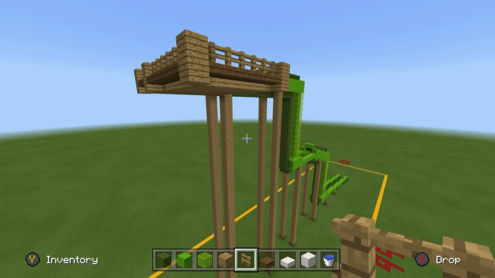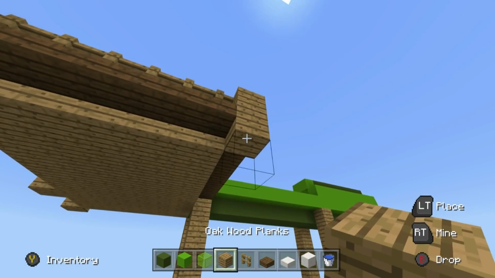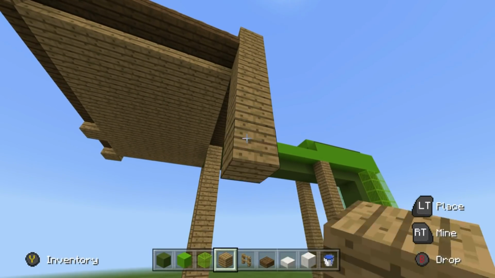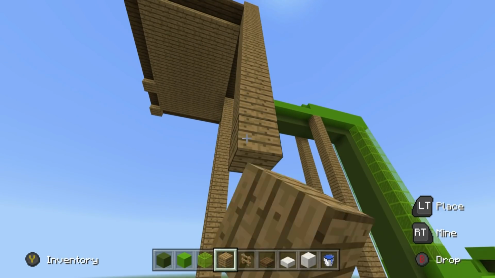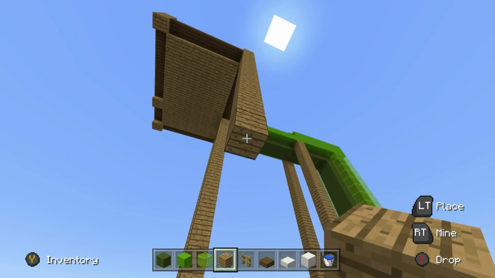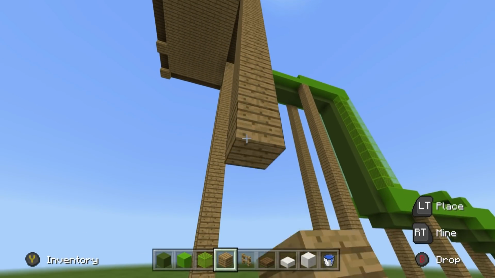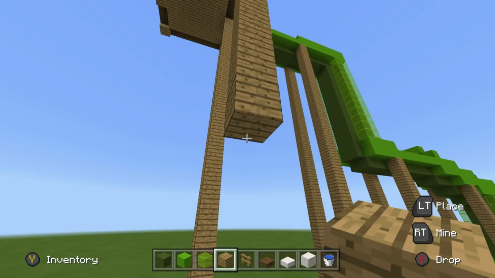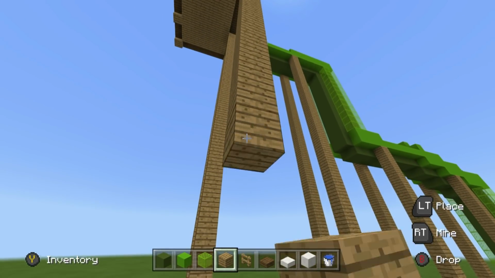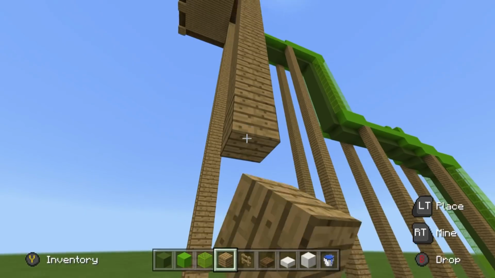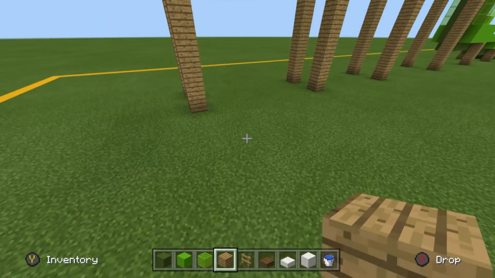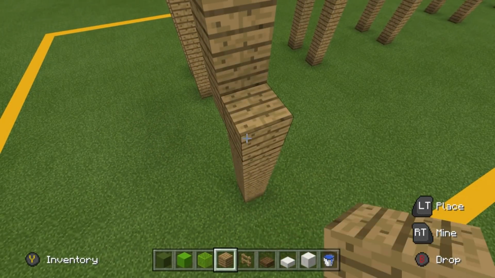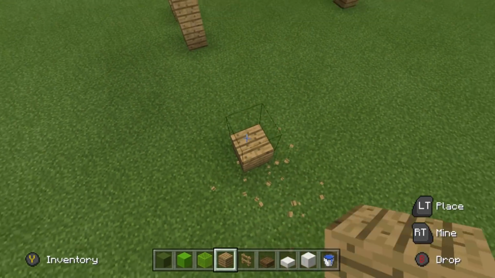Now what we have to do is extend all of those oak wood planks down to the ground, painstakingly. All of the corner ones. We don't have to extend down the actual platform itself because that would be, well, nonsensical. But we do have to extend down the corners, because this is going to give us all of the stairs and stuff that we are going to want to do. But I would prefer it if we build it in a much more clever way.